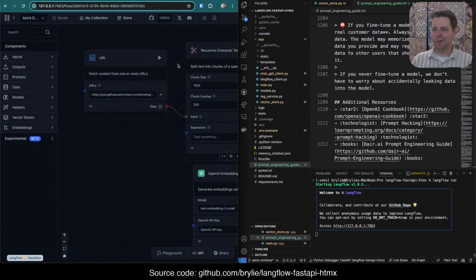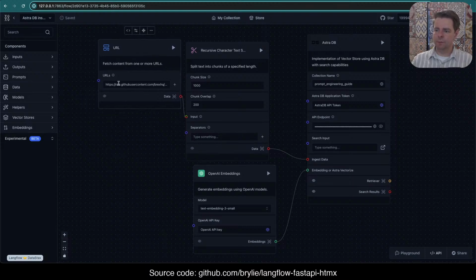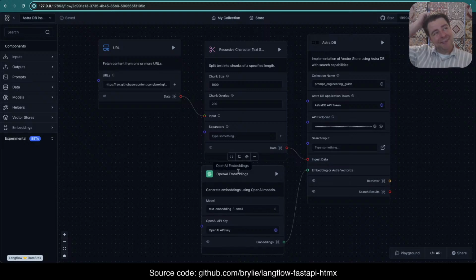Okay, so this is why I couldn't find the file. So here's the process of vectorization. We're just going to fetch this from the GitHub document directly. We're going to split it into chunks. We're going to apply OpenAI embeddings to it, although I wanted Astra to do that. Anyway, when we query it, hopefully it'll work. And then we're going to insert it into the prompt engineering guide collection.